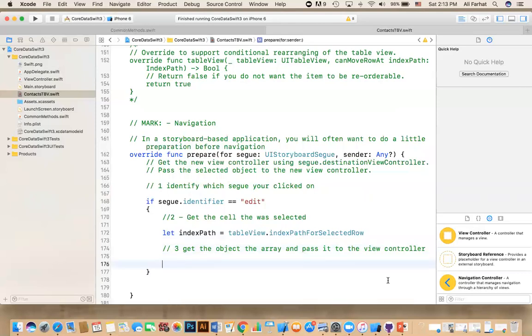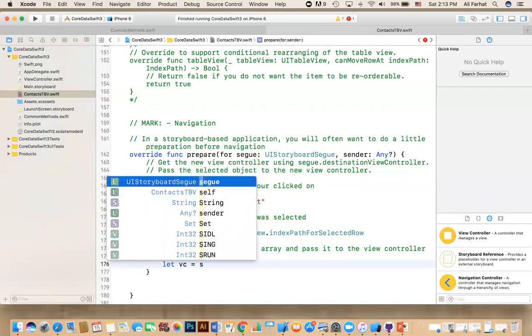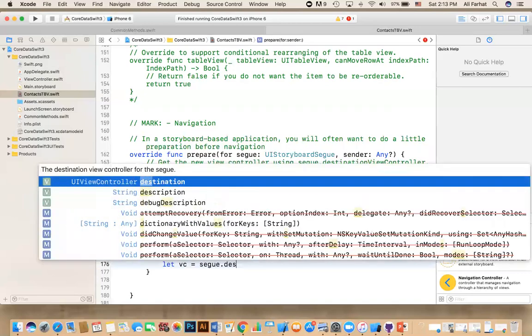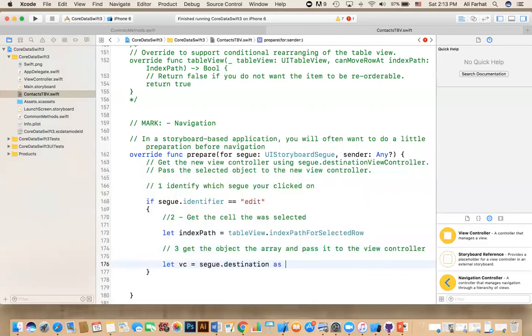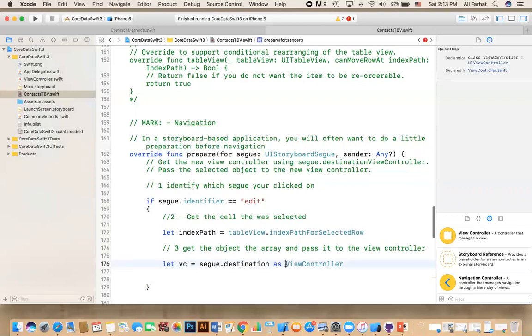Okay, and how do you do that? First, you need to get the view controller. So you say let view controller equal the segue dot destination as, remember what we call that? It's called view controller. Okay, so that will give you reference to the view controller. Probably we need to unwrap this here.